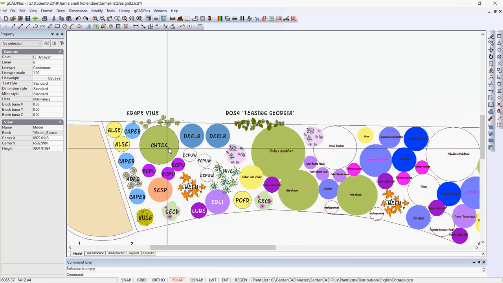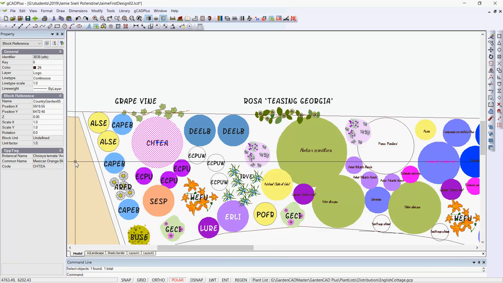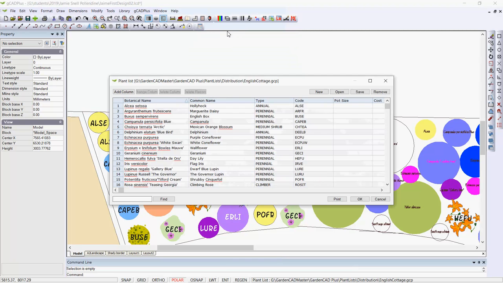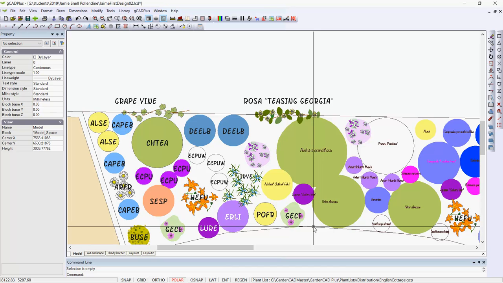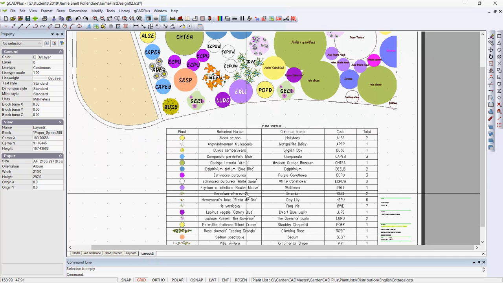So the species on the left here have all, when I click on them, been coded according to a plant list. Here's the little list that I'm building up, and so by working through to the right there, we'll be able to put a plant schedule that's automatically generated, and that can be placed on each of the sheets. So I hope that allays any fears you might have about showing design on even small sheets of paper.